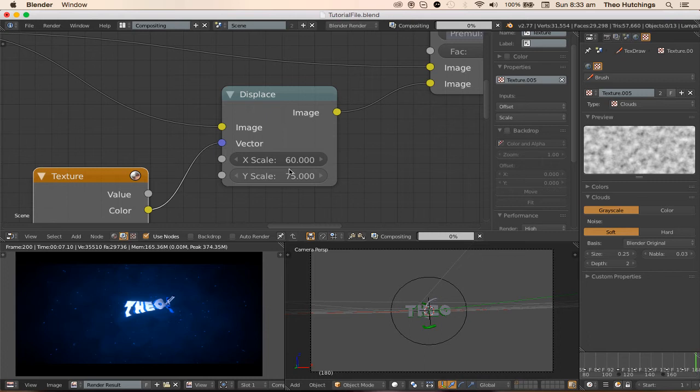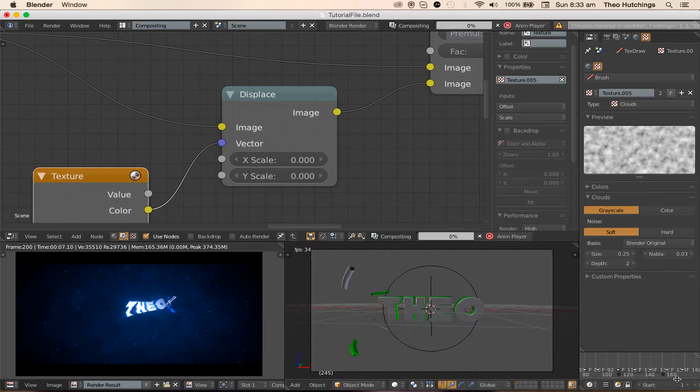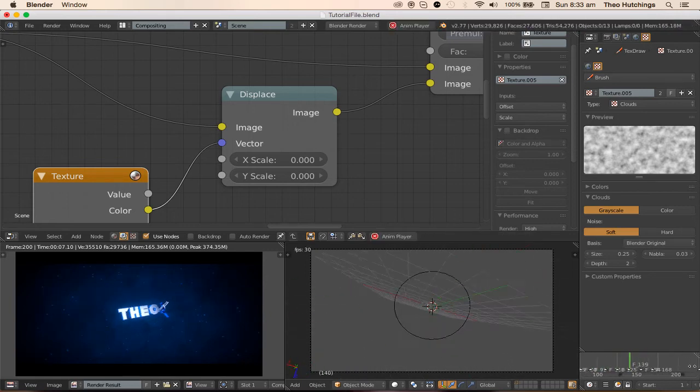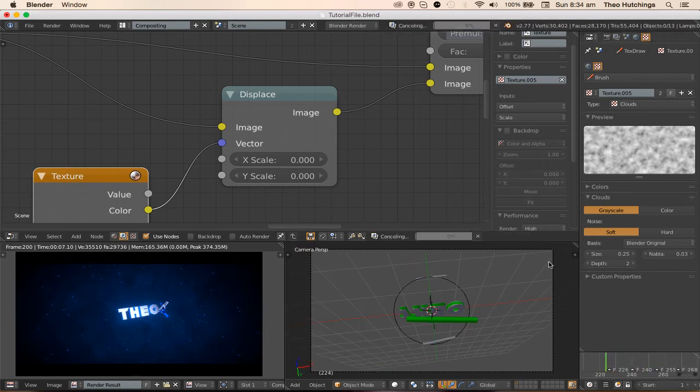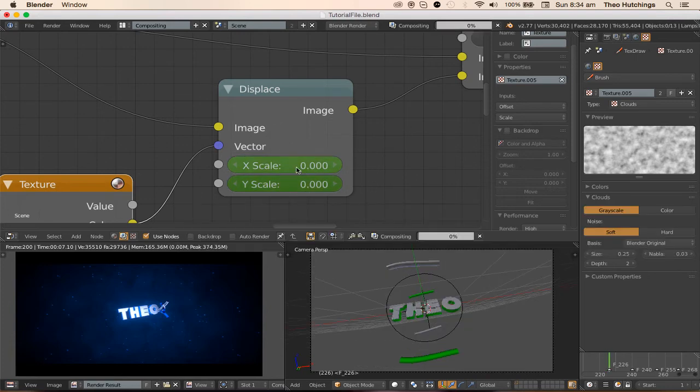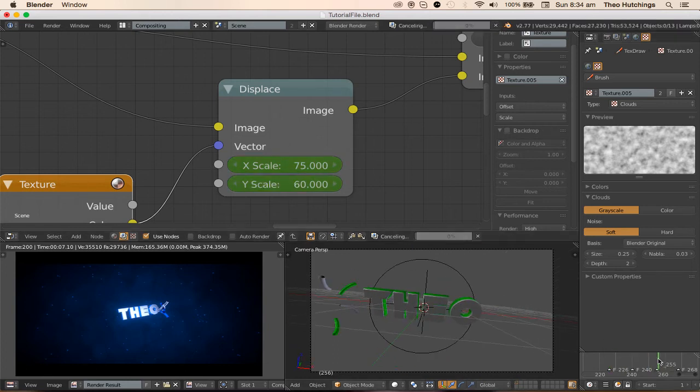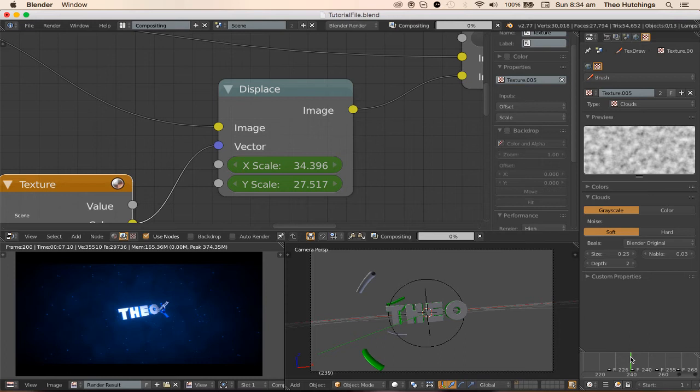75. Let's see what that's like. Just 75. Yeah. This is 0. Yeah, we're going to go 2 keyframes back. Keep both these. 75, 60. I'm going to let this wear off. So now if you see, we have a nice displace on this beat.